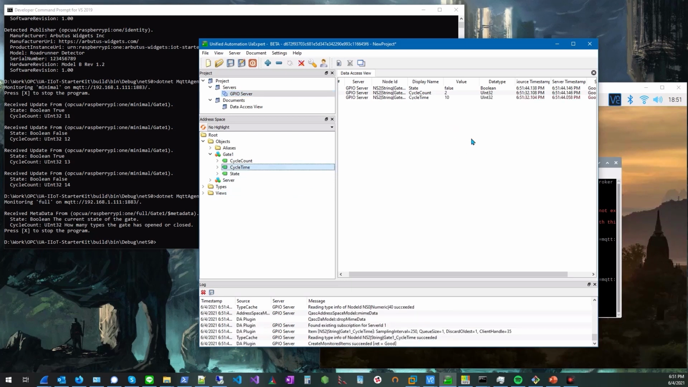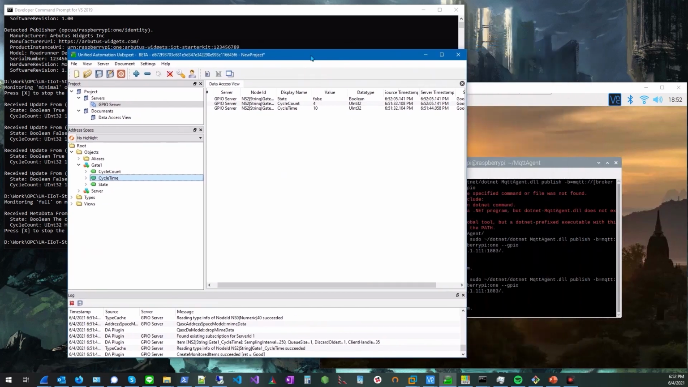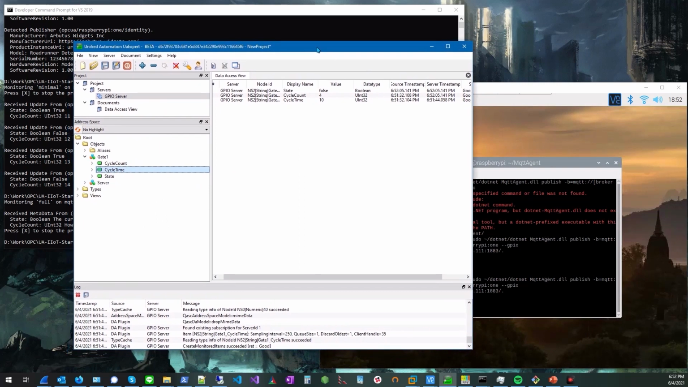Now, it's important to note that with UA PubSub messages, only changed data is published. So in these demos, the data is being sampled, and the update rates could be coming in as fast as once per second, but since the cycle time is 10 seconds, we're only getting a message published once every 10 seconds. So this is an important efficiency feature.